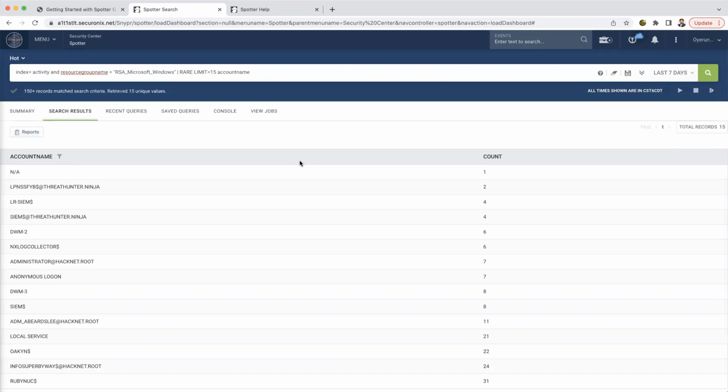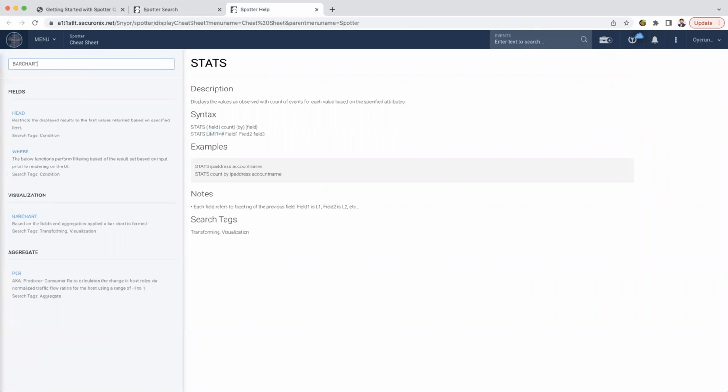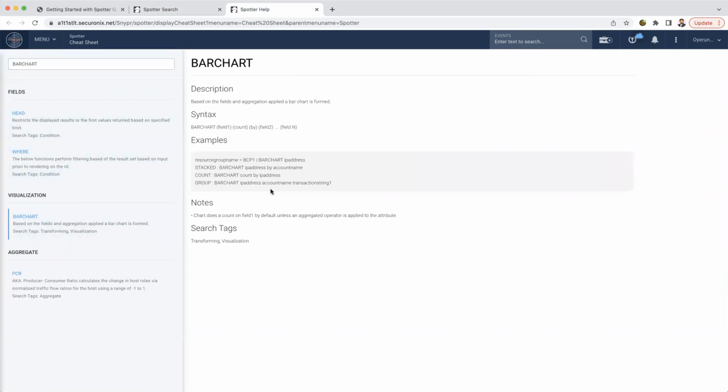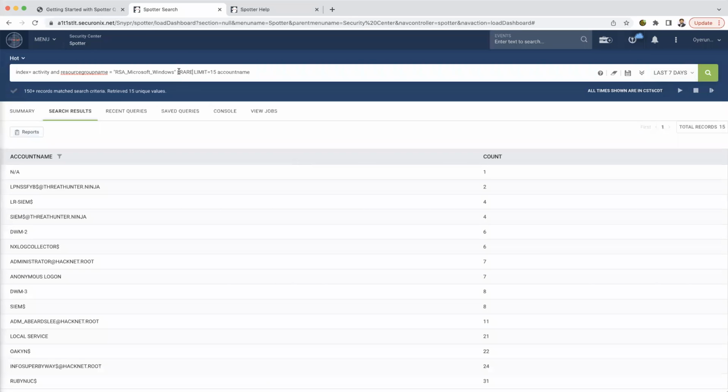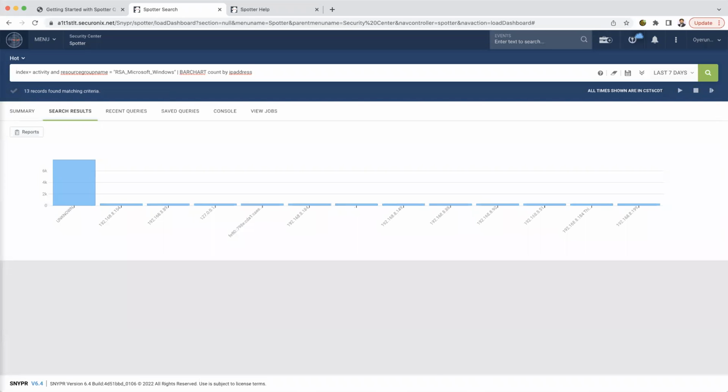Let's quickly go through bar chart. As you can see, the count of bar chart can be identified with the syntax. Let's copy this and place it here. After the pipe, this will give you a graphical representation of your IP addresses.